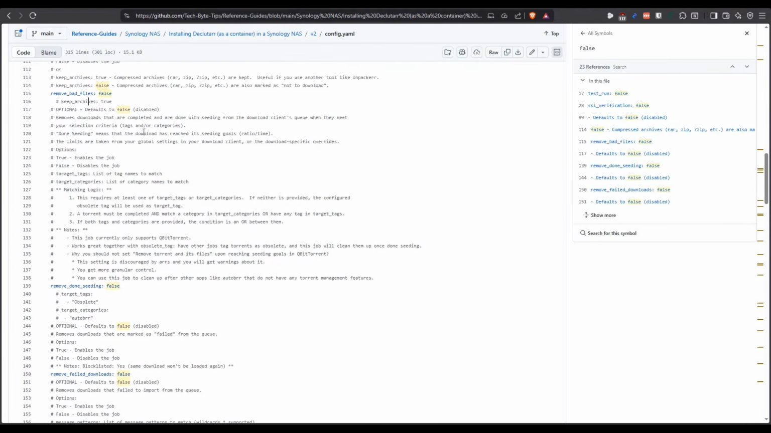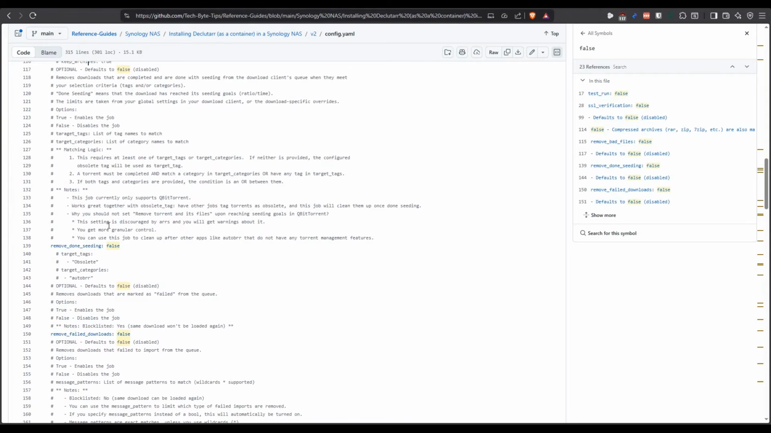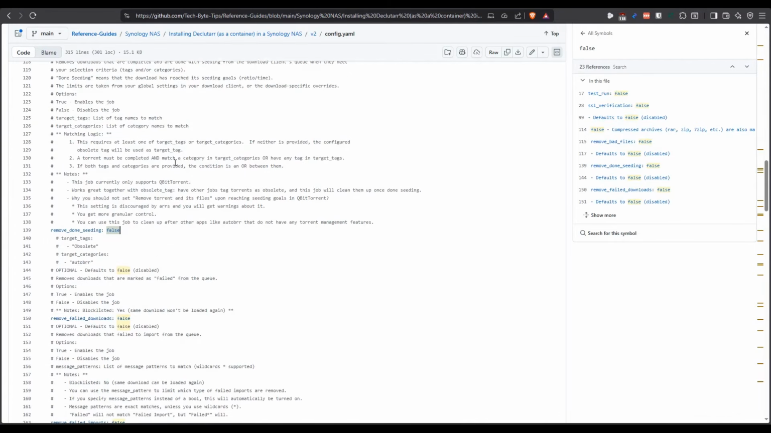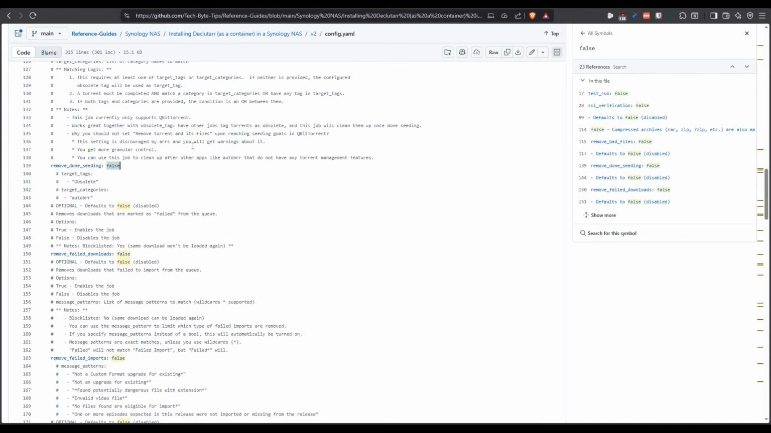The other job that we have here is remove done seeding. So this basically removes downloads that have been completed and are done with seeding from the download client when they meet your selection criteria. So in this case, I have it set to false. That means it's not going to run this job, but you have options here where you can select tags or categories that you want it to match, or you can just say true and it's just going to do it. Here's the full description of how it works. But it's basically for removing things once it's done seeding.